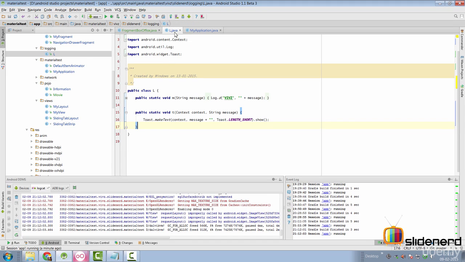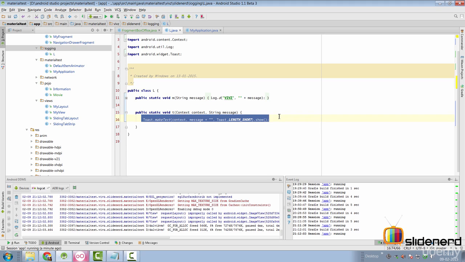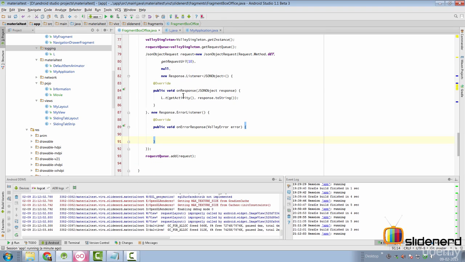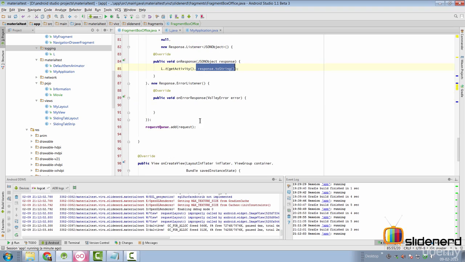So I go to my class L, which is inside the package logging. I make a static method called T, which takes a context and a message, and makes a toast and displays that toast right there. And then we go back to the fragment box office. Here, inside our onResponse, I simply display a toast that contains the response converted to a string format. Last but not the least, don't forget to add the request here.